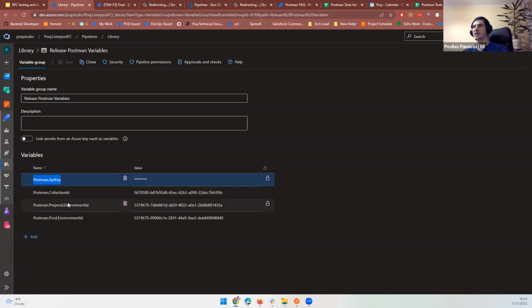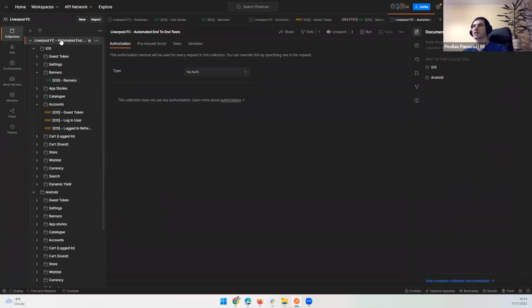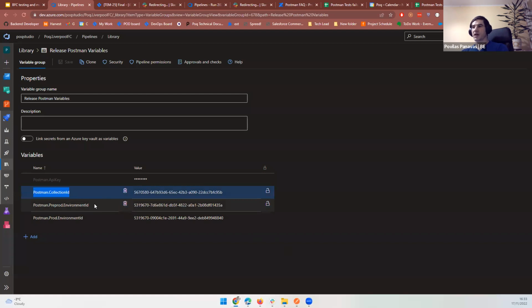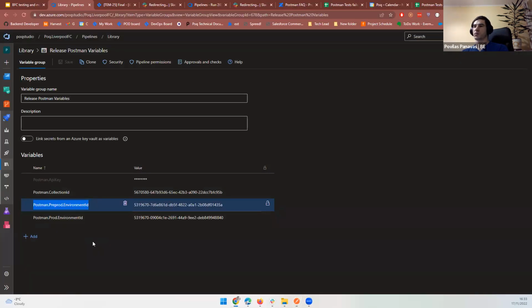We need the API key. We need the collection ID. The collection is this thing here. We need to have the environment ID. The environment ID is one of these. And you can see we actually have two, because prod is used when we monitor on schedule, and preprod is used when we want to run tests before deploying to prod. So we have two.